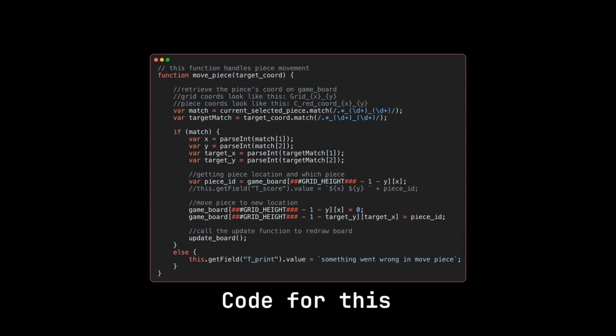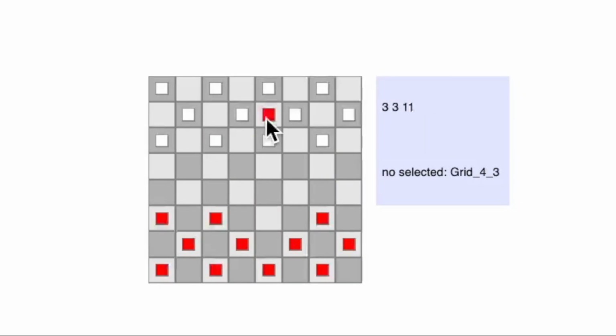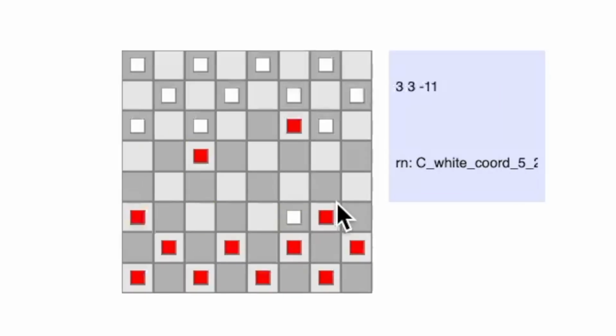This is the code I smashed together that does that. There we go, now the pieces move everywhere. Look, you can even eat the other pieces if you click on a tile with another piece on it.